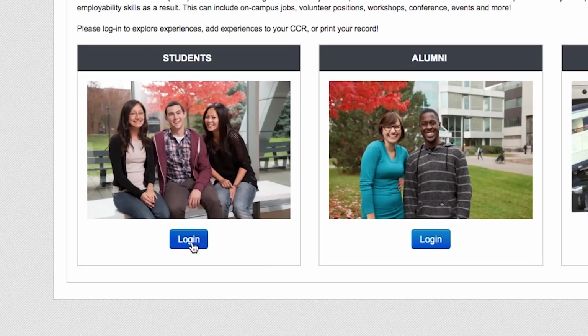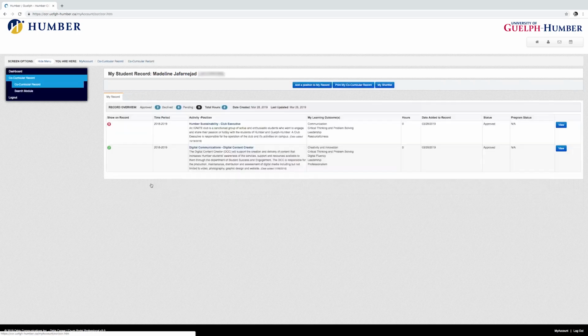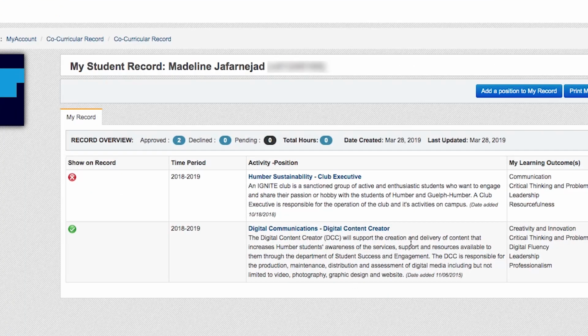So I'm going to go to the students section because I'm currently a student. So you're just going to log in with your N number, basic My Humber login, just your N number and your password, and it's going to take you to this website, the co-curricular portal. So I'm going to click onto my record, and it's going to show me all the things that I've already applied to my co-curricular record. But just for the sake of this video, I'm going to show you step by step how to do that.